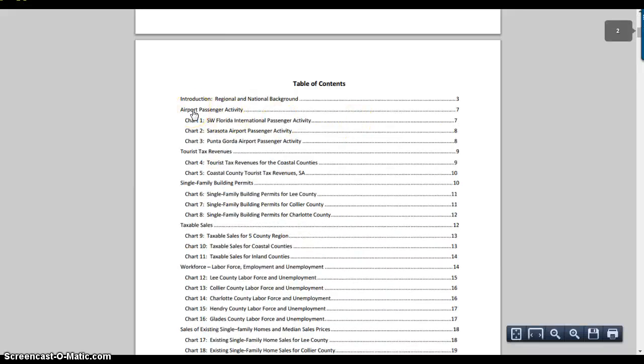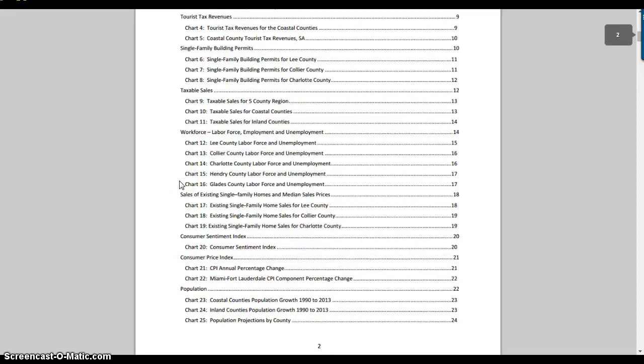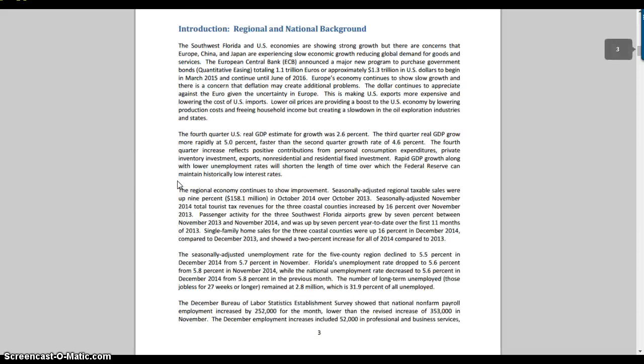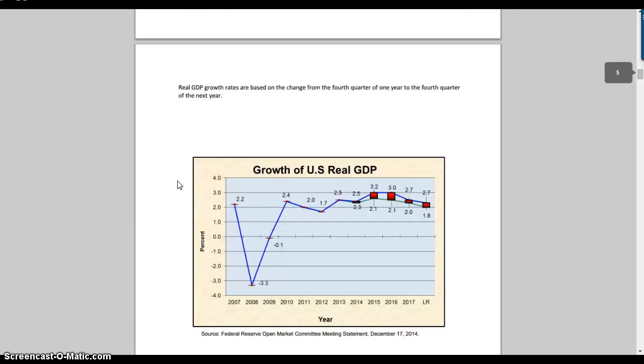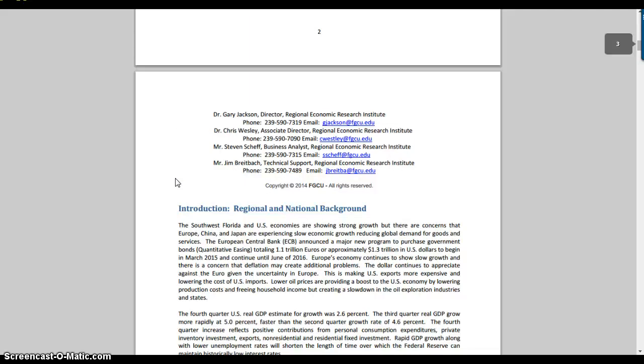So you can see we have airport passenger activity, tourist tax revenues, single-family building permits, taxable sales, workforce, sales of existing homes and median prices, consumer sentiment index, consumer price index, population. And the reason I like to show this specifically is because if you look at this report, this is very similar to how you should be putting your report together. So, for example, we have a regional and national background, and you'll remember that you're supposed to put background in your paper as well as an introduction.